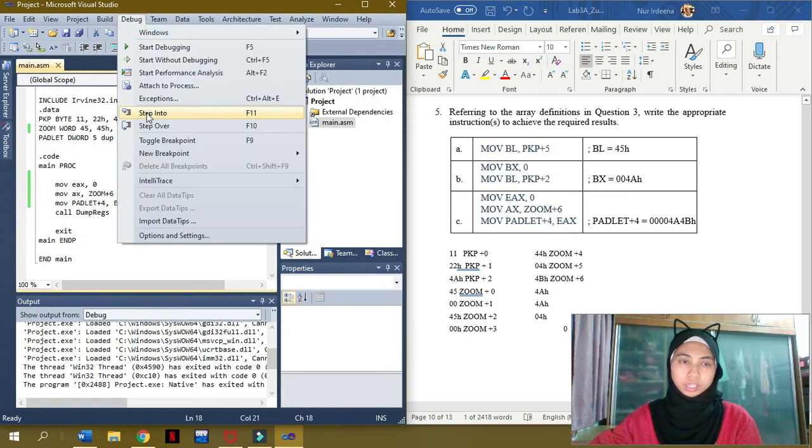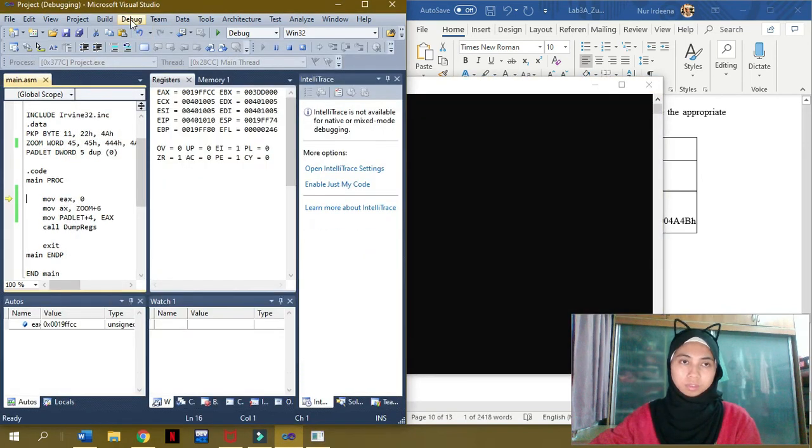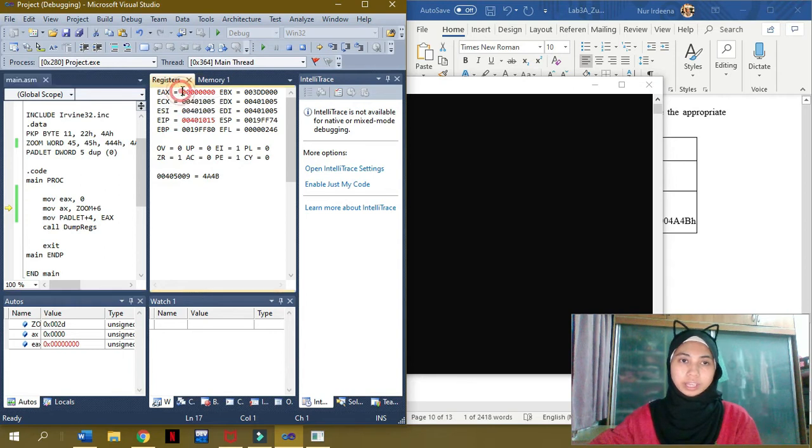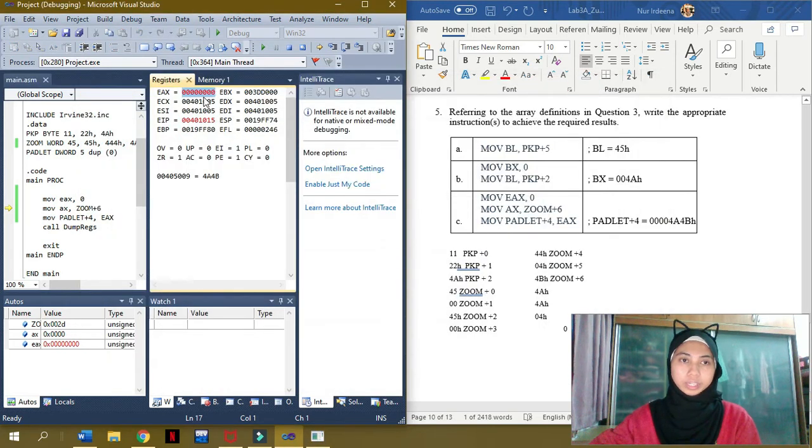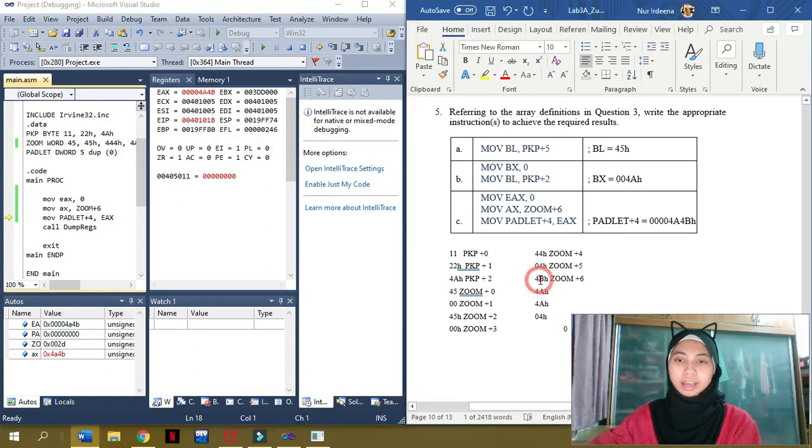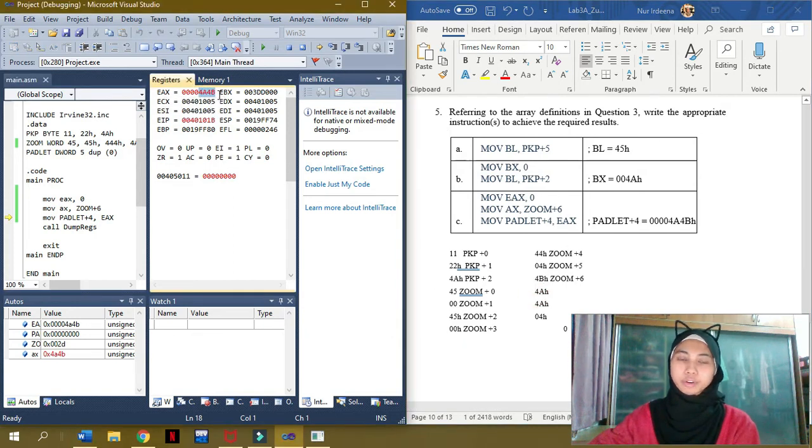And I'm going to click step into again. So first I initialize EAX to 0 as what we can see here. So EAX equals to 0, and then step into again. So now we move zoom plus 6 into AX. So supposedly it only will move this value, but because AX is a word type of data, it will get 4B and 4A hexadecimal. So that is why this AX is equals to 4A 4B hexadecimal.